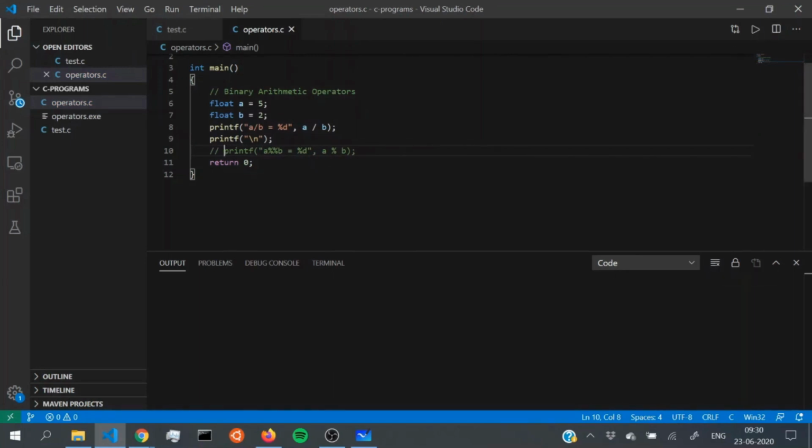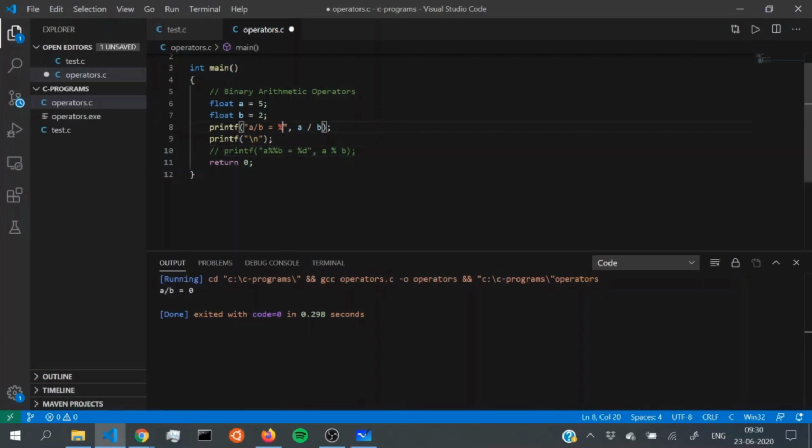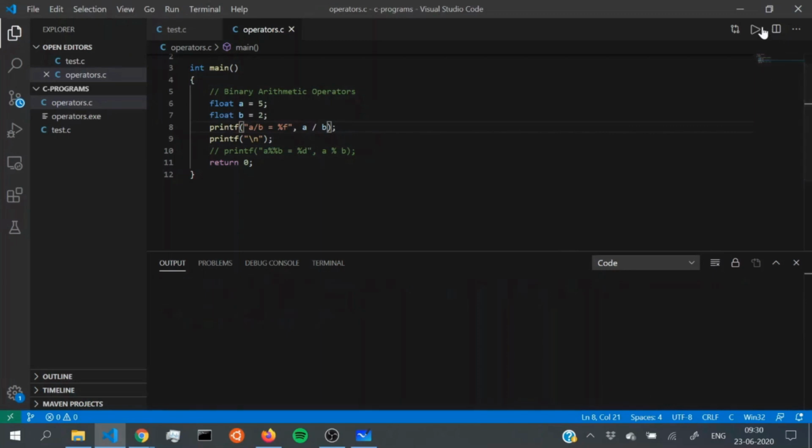So we are dividing 5.0 by 2.0, and let's see what the output is. Oh, just a second, we have to change this to float. And yes, we are getting the value 2.5.